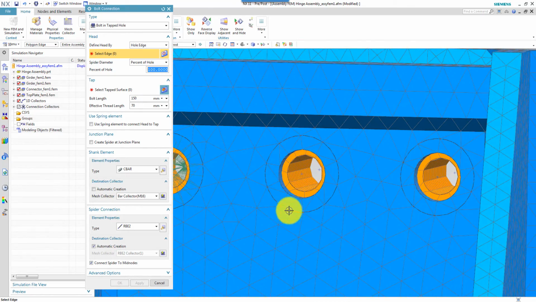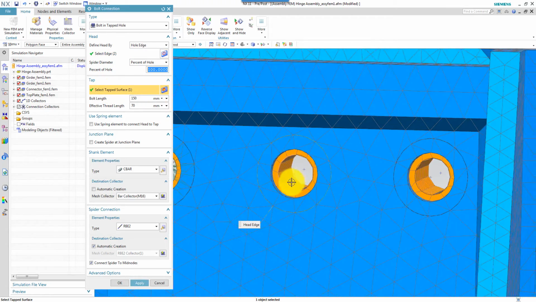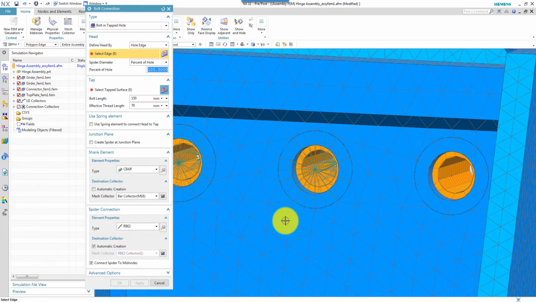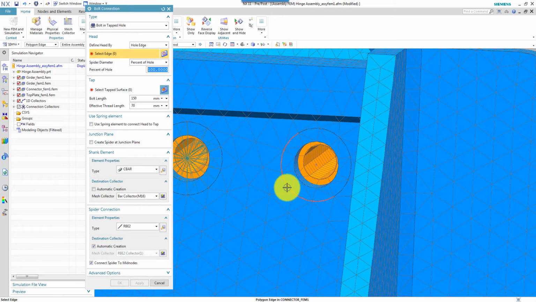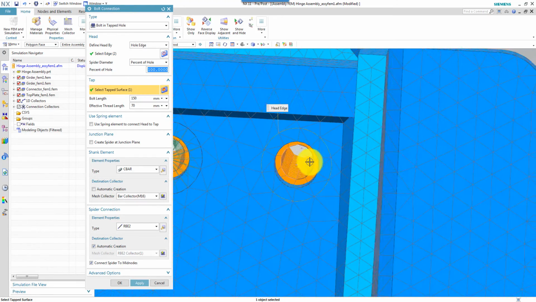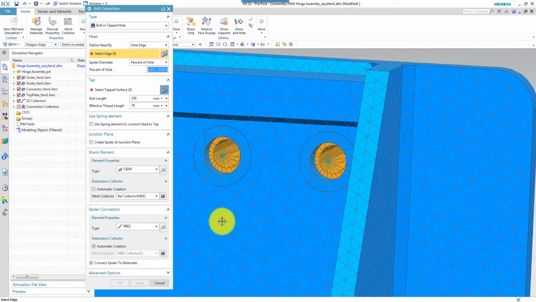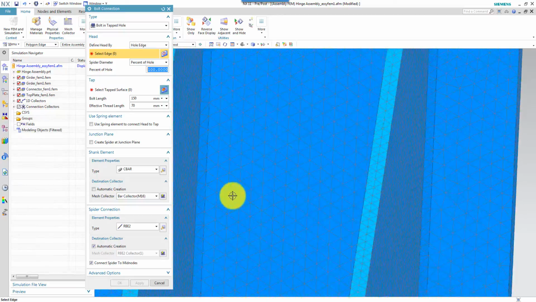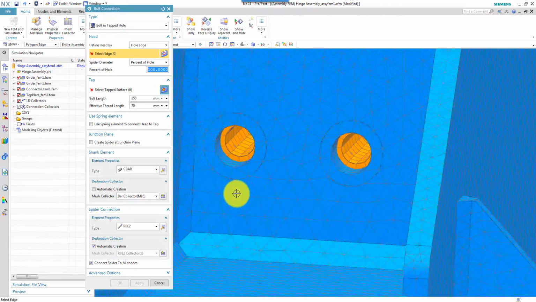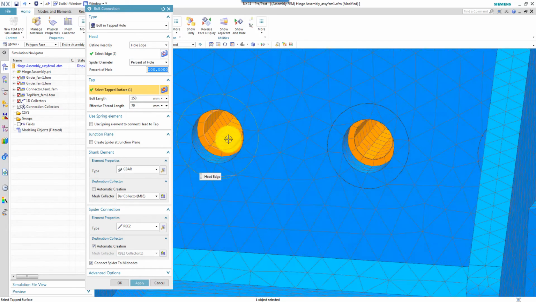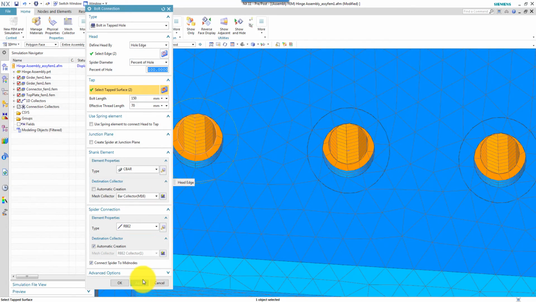Then I do the same here. I select this edge, that edge. I use two surfaces here to define the threaded area. I do the same with all bolts. I could actually have selected all nut edges at once. Apply. And then the last three. Apply.